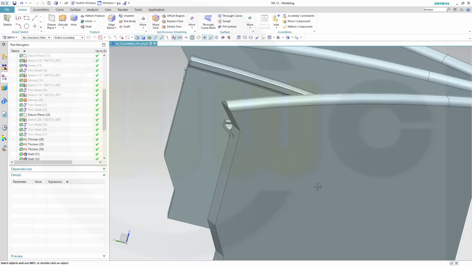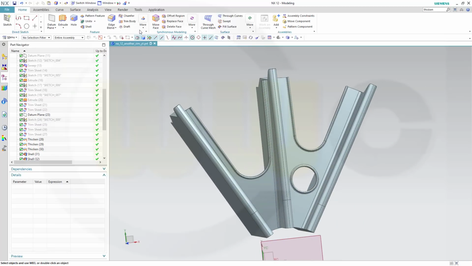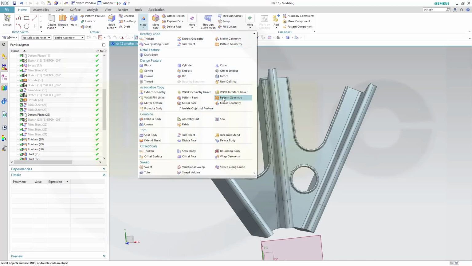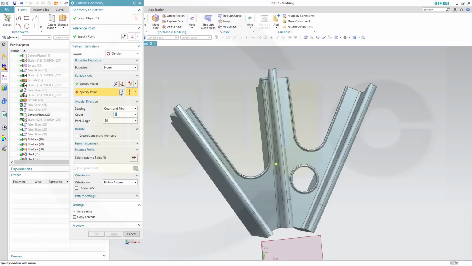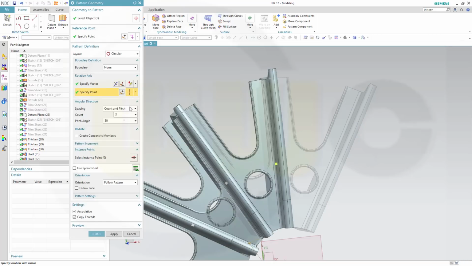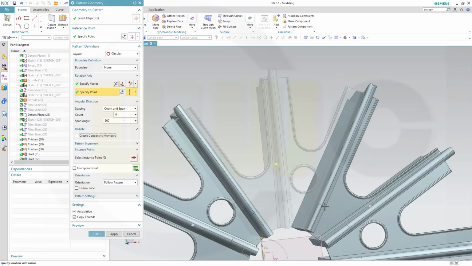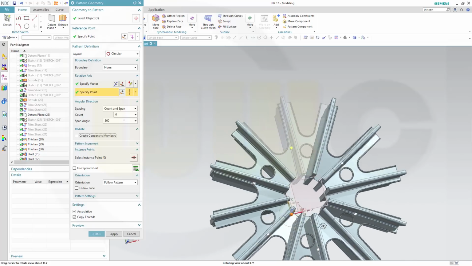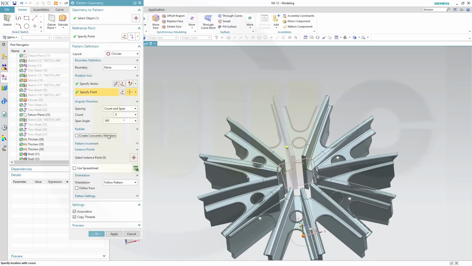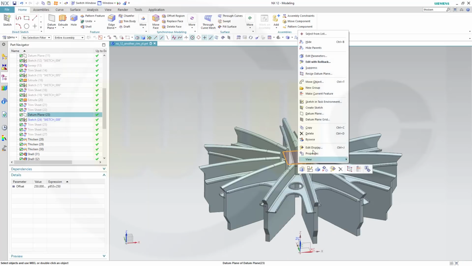Cancel. And now make a pattern. So go for more. Pattern geometry. I want to pattern this geometry around the Z axis. 0, 0, 0, and I want to go for count and span 6 on 360 degrees. Should do the trick. And okay. Let's hide this plane.